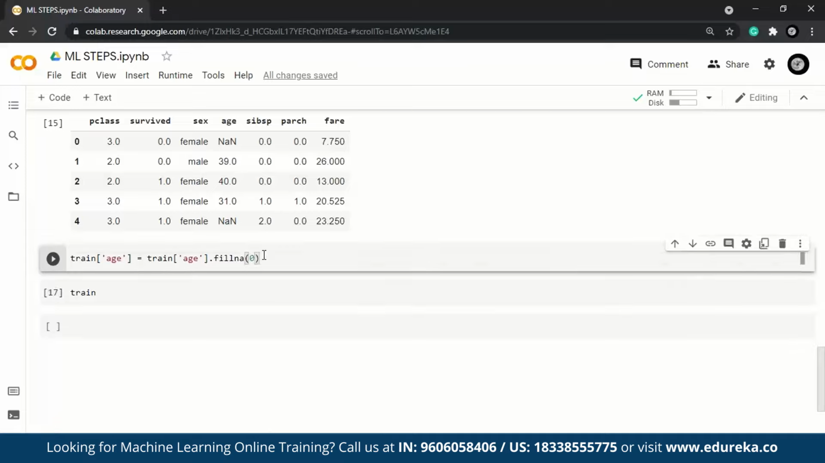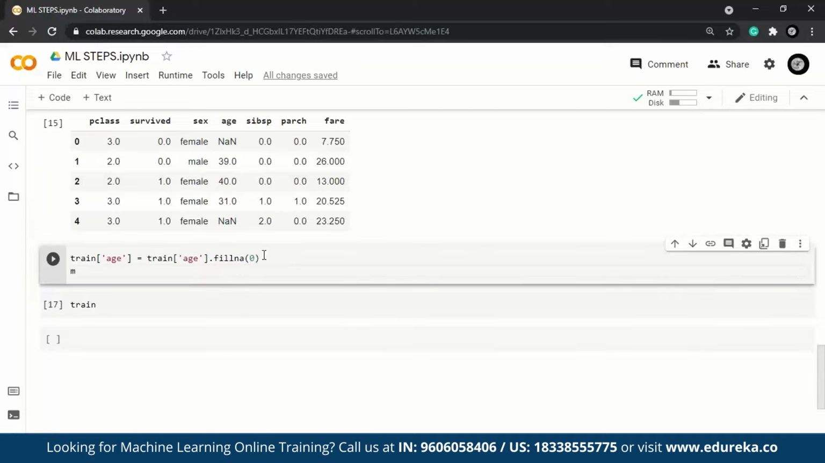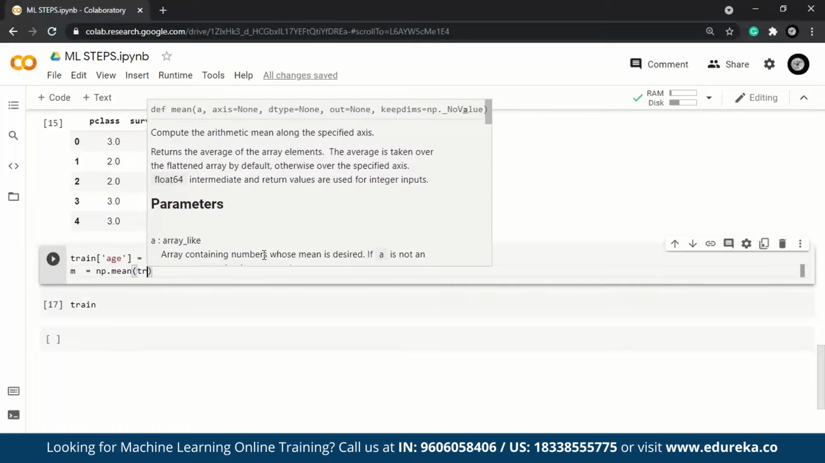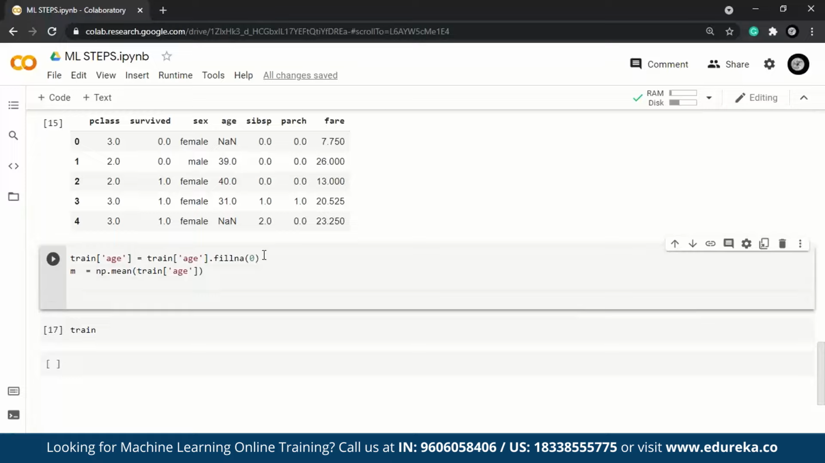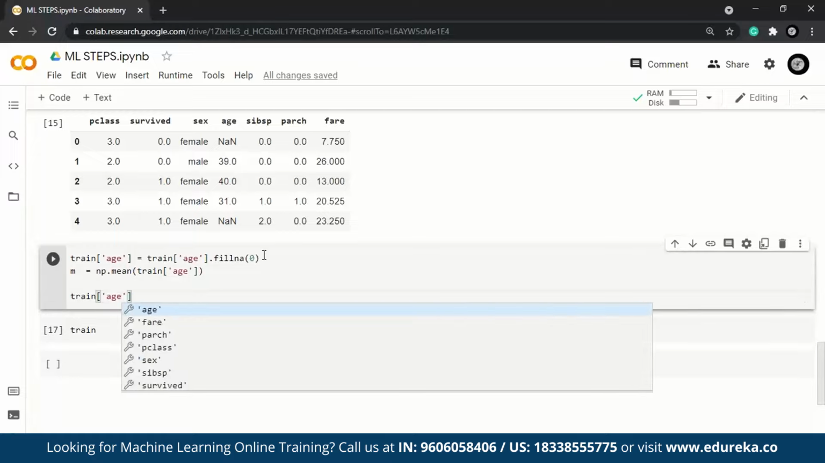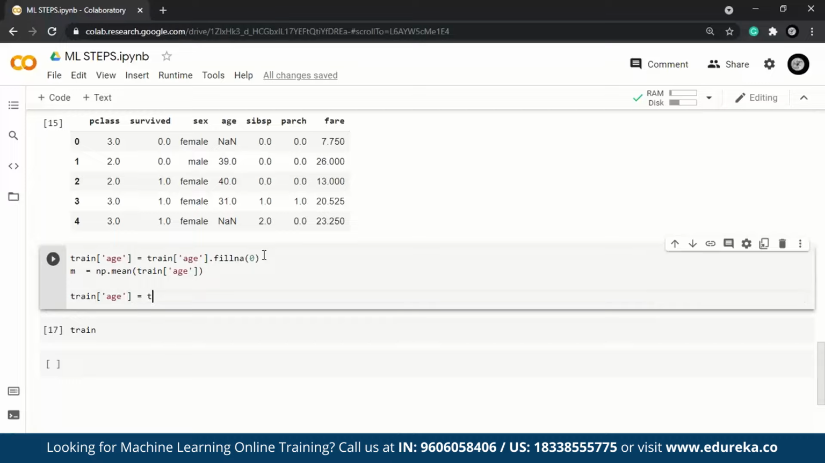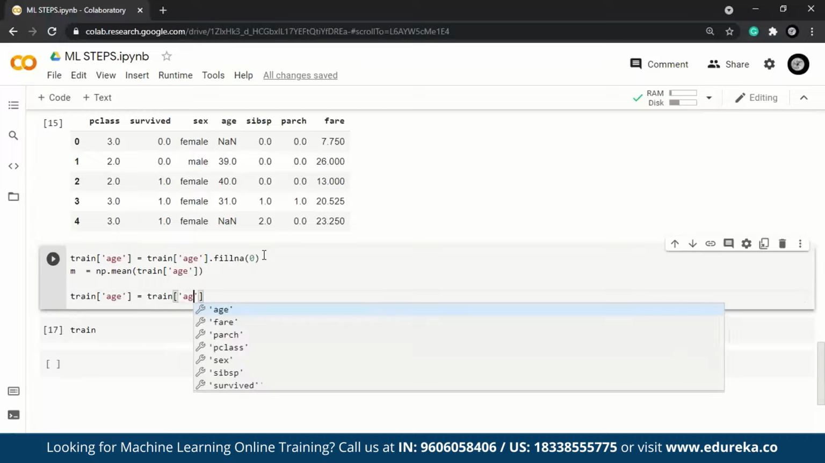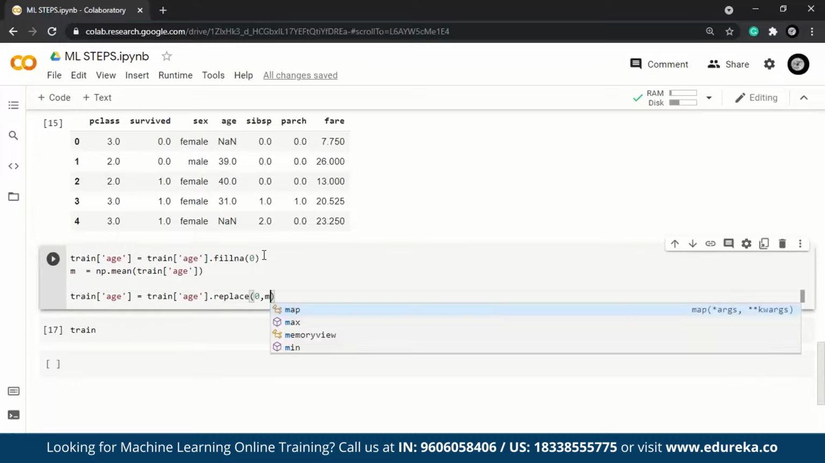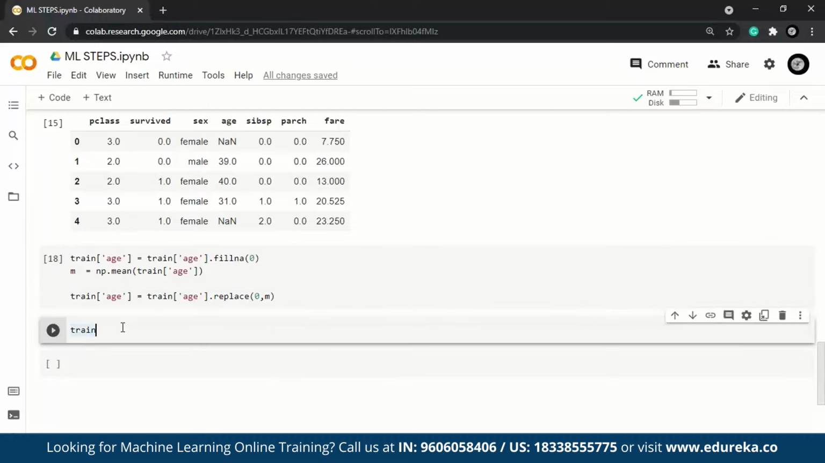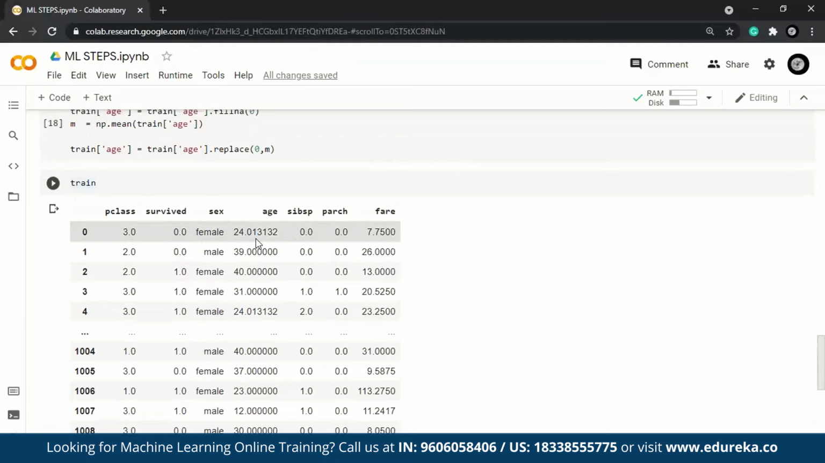Okay, now I'm going to take the average, or the mean. So m is equal to np.mean of which value, that is train, for age. Okay, and now I'm going to perform a replacement, that is train of age equal to train of age.replace. Wherever I have zeros, I'll be replacing it by the mean of that value, and let me hit enter. So now let's see what this would look like. As you can see here, the mean age is coming to 24. So I have just put in that particular value. So it's no more zero now.